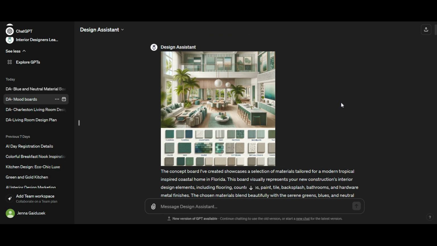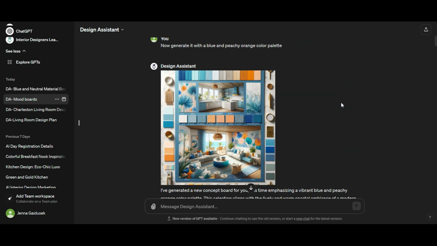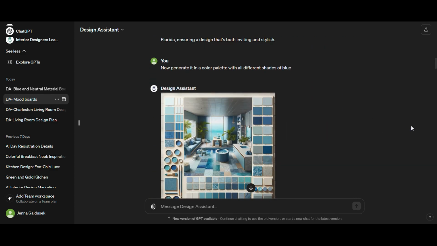And here was the first version of that. I actually really liked that layout. I thought it did a nice job. So I was like, okay, let's play around with this. Let's see if we can just keep messing around with some different color palettes. So I got a blue and peachy one right there. And then right here we got a new version of the green.